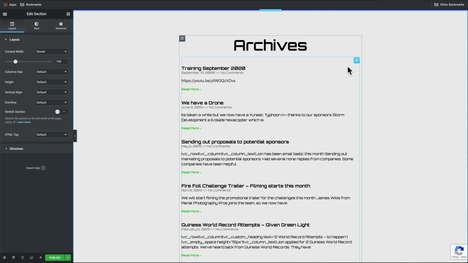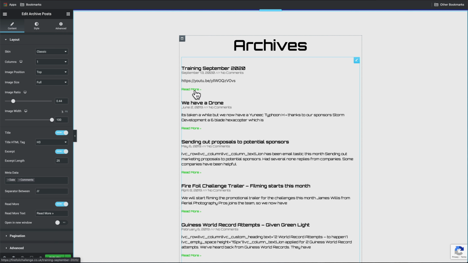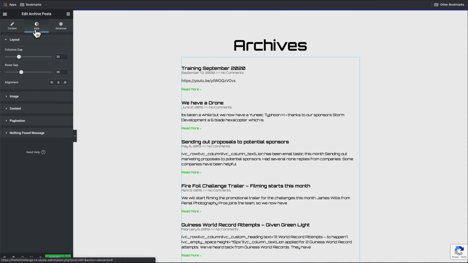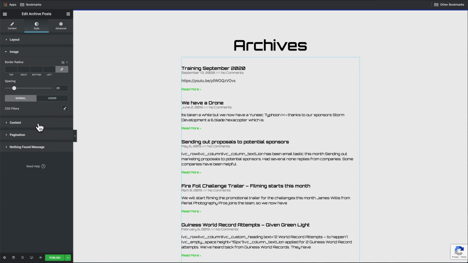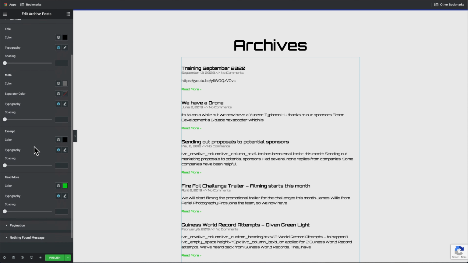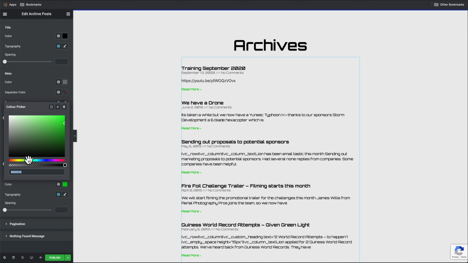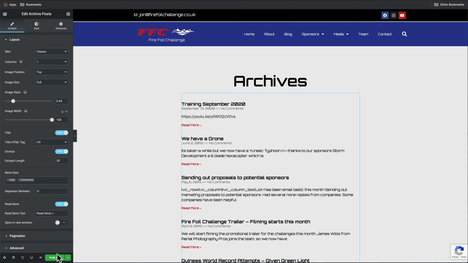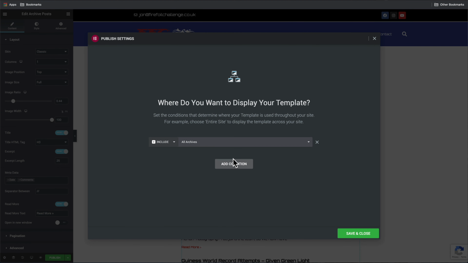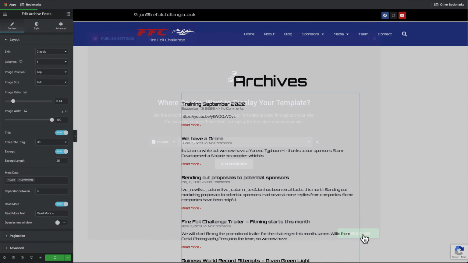Okay, so first things I'm thinking is the green doesn't look quite right, so we will change. We go to content, find the read more. I'm going to have that as a red. I'm going to keep it really simple. Press publish, add condition, all archives. It does have other options if you wanted to. So you could set it to post archives if you only wanted it applied to your posts. But if it's set to all, your search results will also appear like that. As it's a blog, I'm going to go with post archives, save and close.